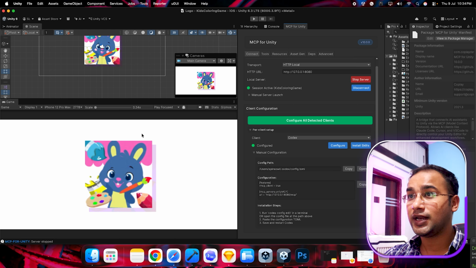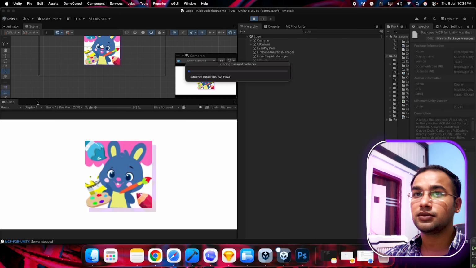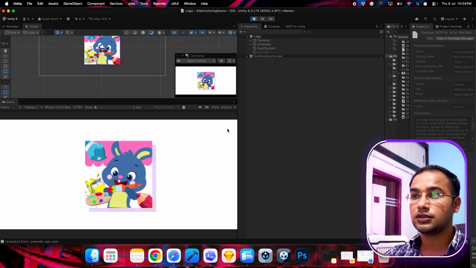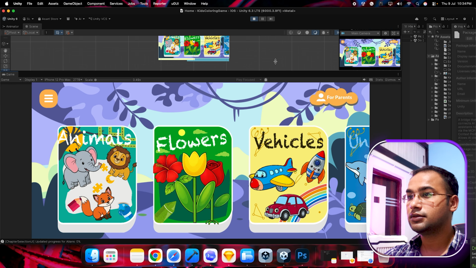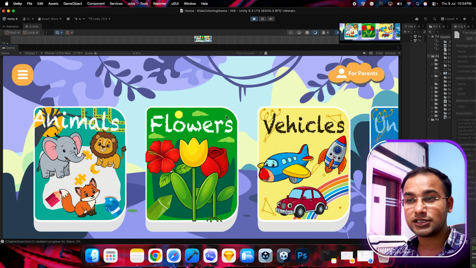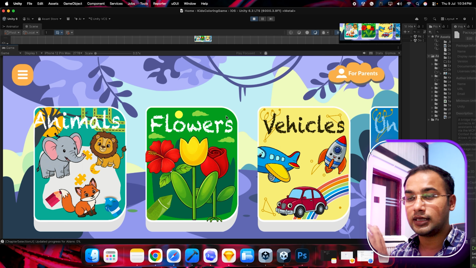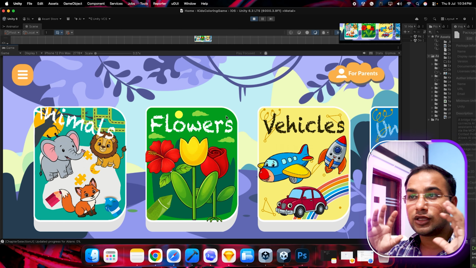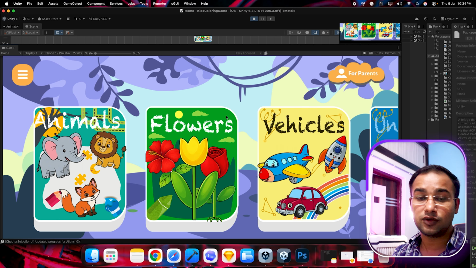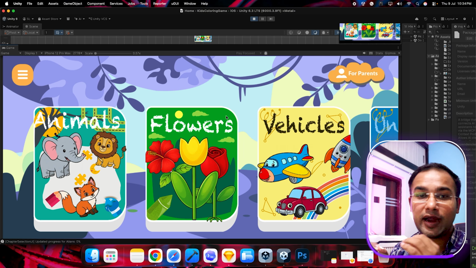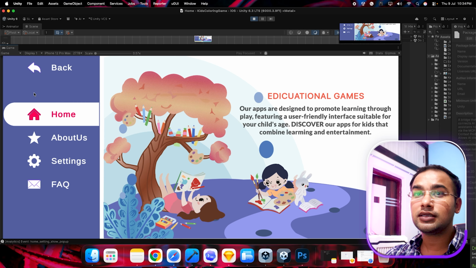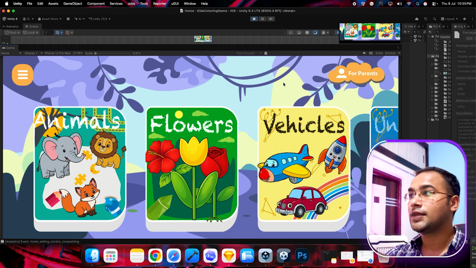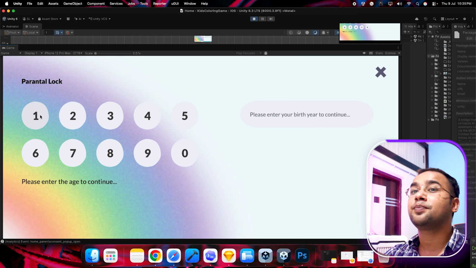And if we play the game, let's click on the play button and go in, make it a little bigger. So see this, and trust me, the coding part was done in Codex, and the UI part was done with the help of MCP, and I only provided the assets. So if I go here, the about section is there, settings section is there, FAQ section is there. It's already added parents log as well.